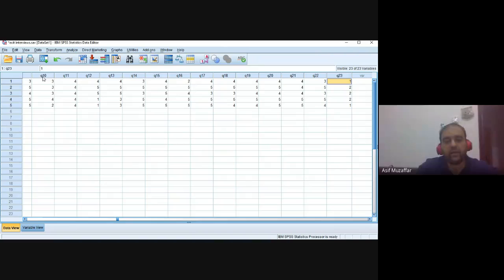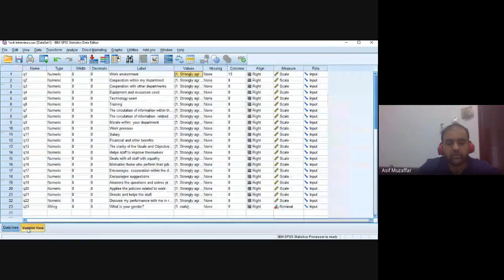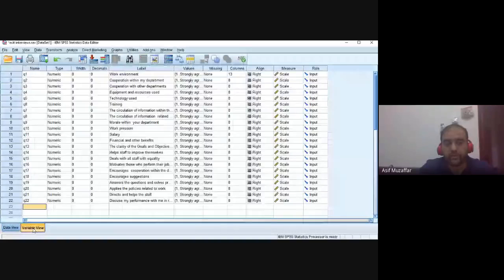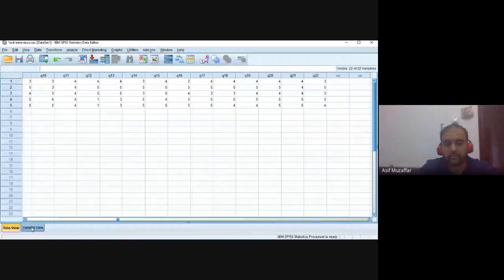Or you can simply copy it from the Excel file, which is coming from your Google Forms. Google Form data will always come in a row in Excel. You can just copy it and put it here. Okay, and see this. There are two views in SPSS. One is data view, where you can put your data. The second one is the variable view.